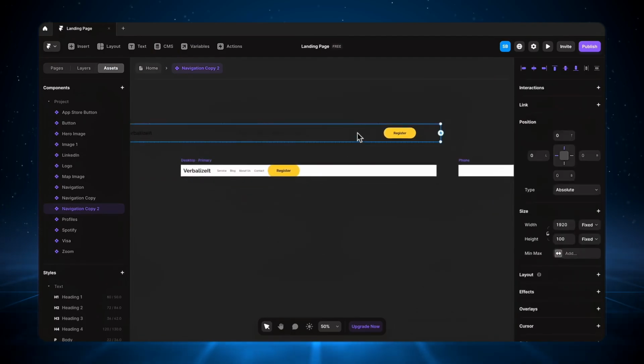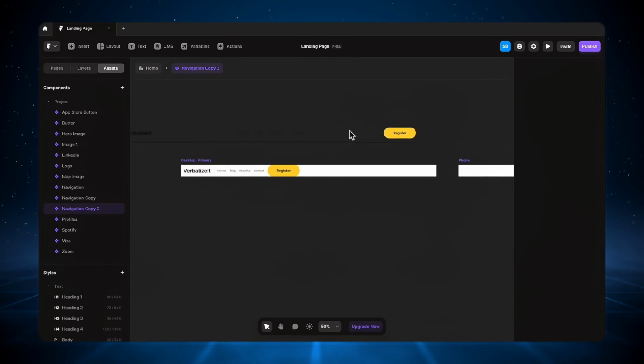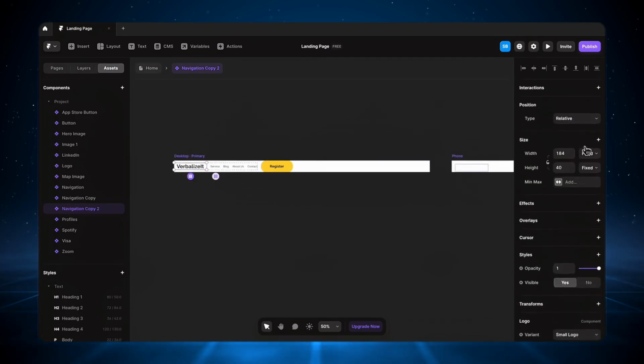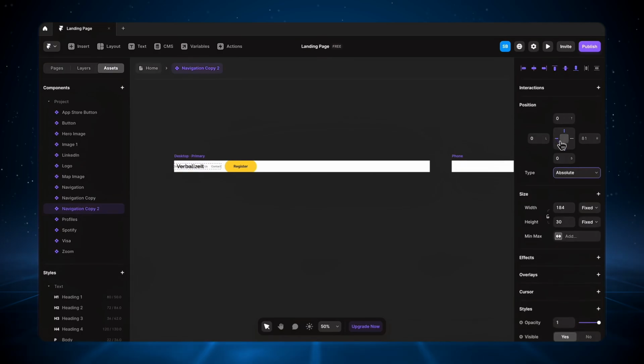Now let's select all the links and ensure they are centered. Adjust the padding to around 500 pixels and fine-tune the position until everything is perfectly aligned. Finally, let's make sure the text matches the style guide by selecting the appropriate body type. Now that our navigation bar is complete, let's move on to the next section of our landing page.